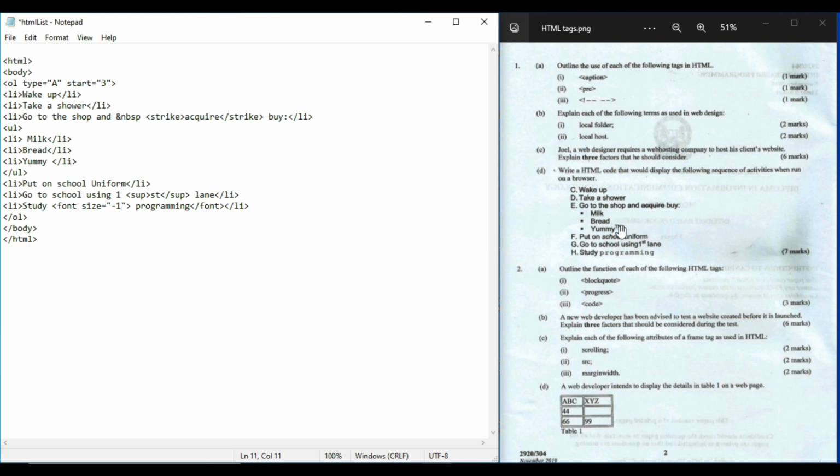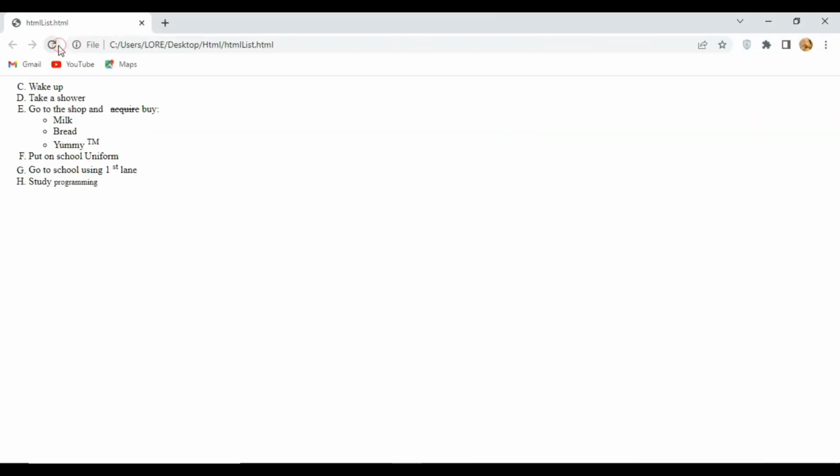And you guys remember the superscript. So over here we're gonna do the same thing we did over here for the ST first. So we're just gonna type SUP, then TM in capital, then SUP for the superscript tag. And we're gonna save, and let's refresh. And there you have it. We have our yummy TM.